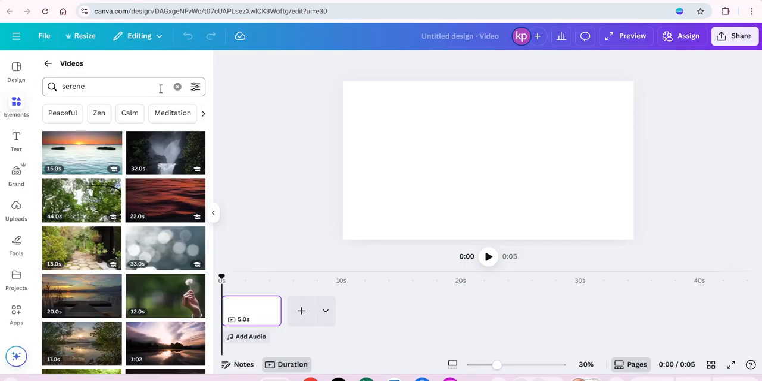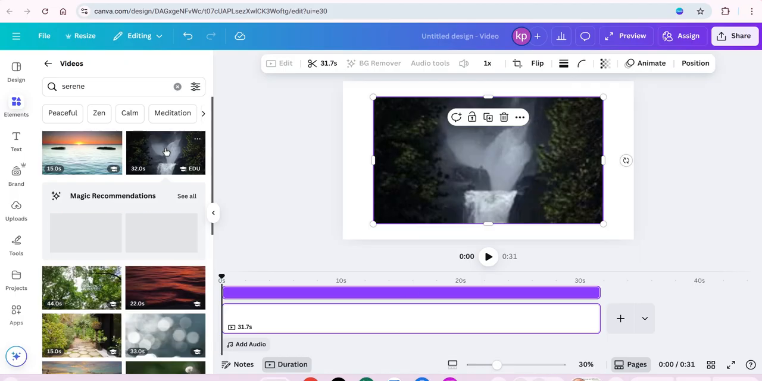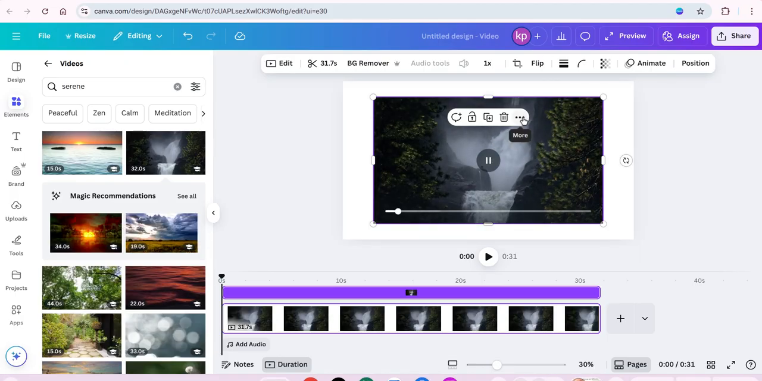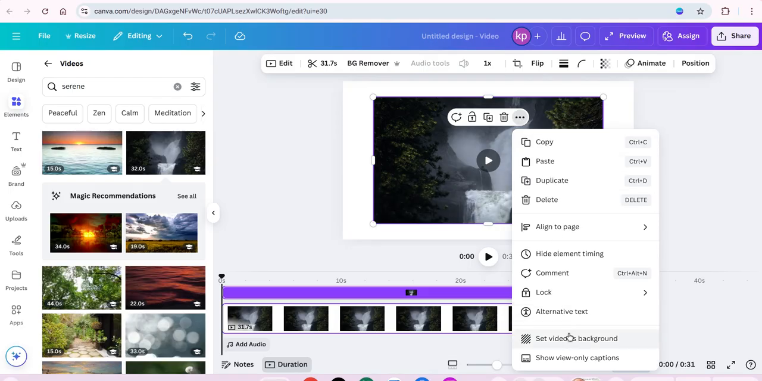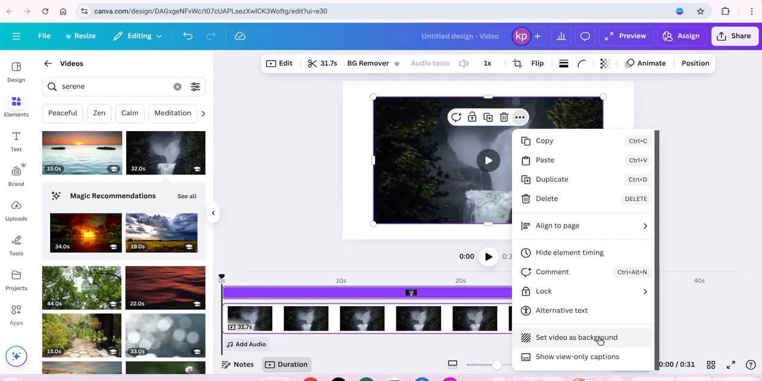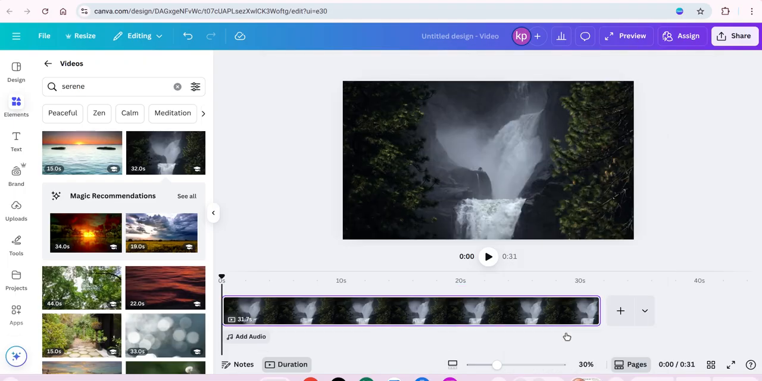Another word I like to use in the search for these type of videos is reflective. And this is beautiful. Let's go with this for now. And once we click on this image of the video, it's going to come right over here to the canvas. We're going to click the three ellipses on this highlighted picture, scroll down to the bottom of this search and set this video as the background.